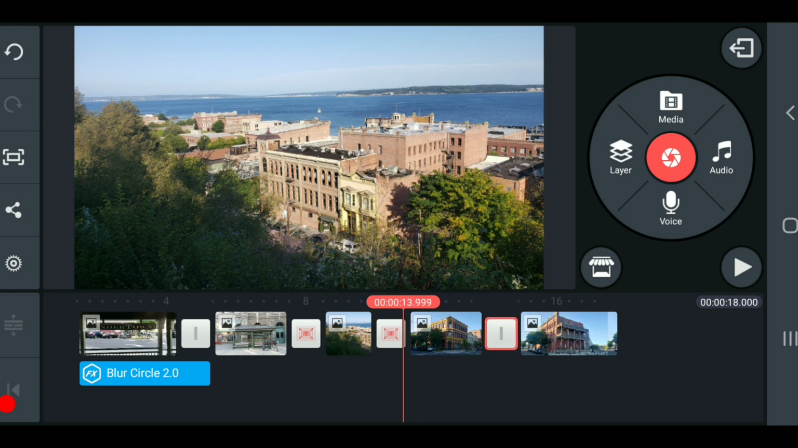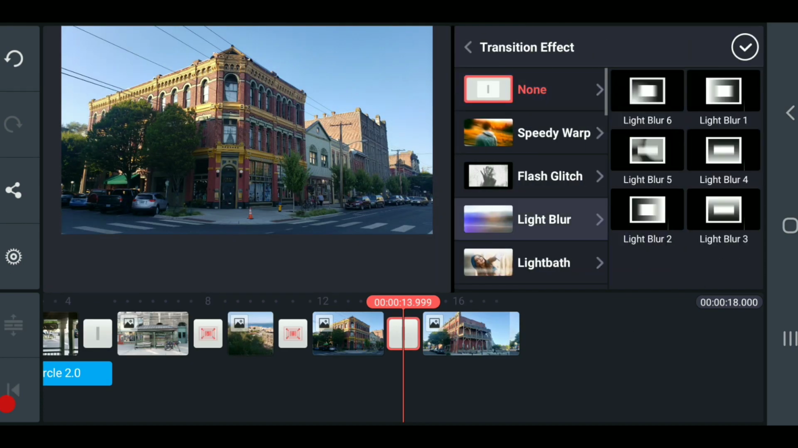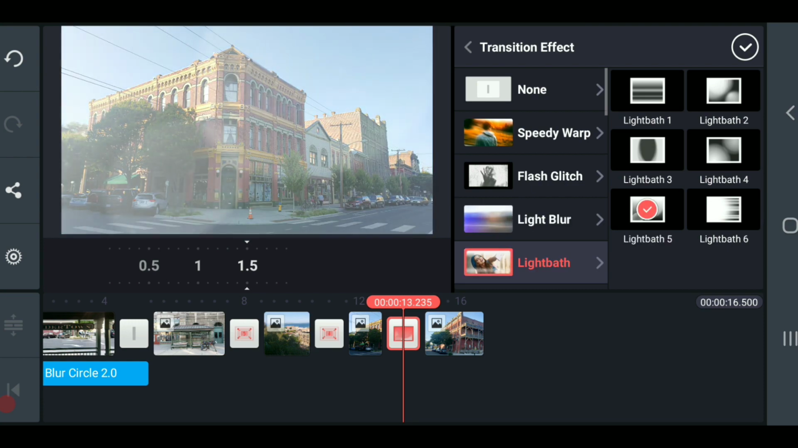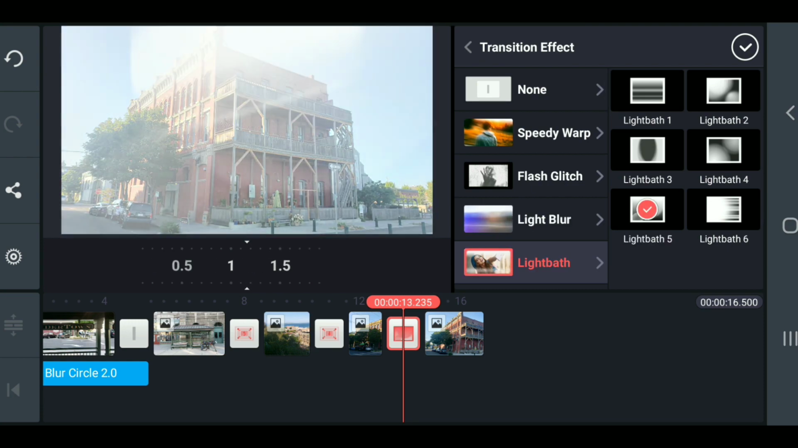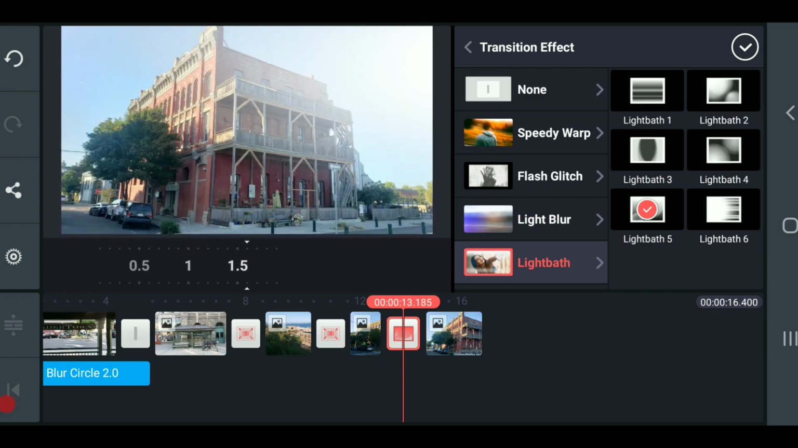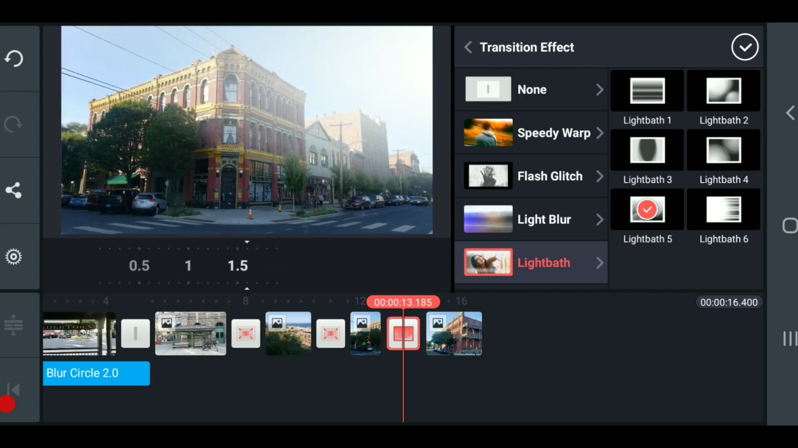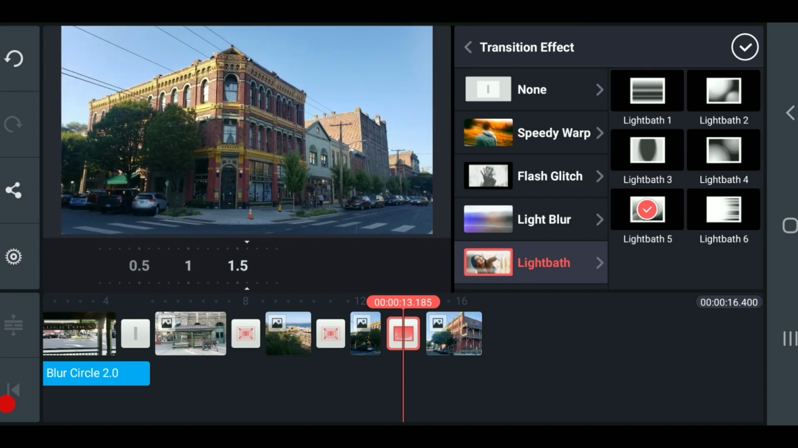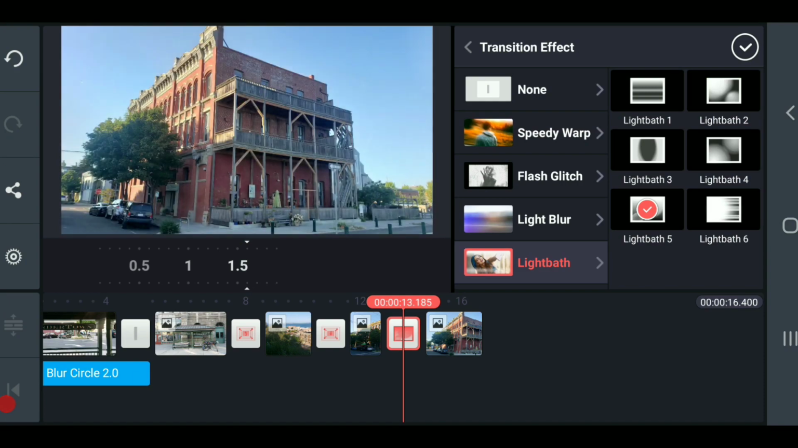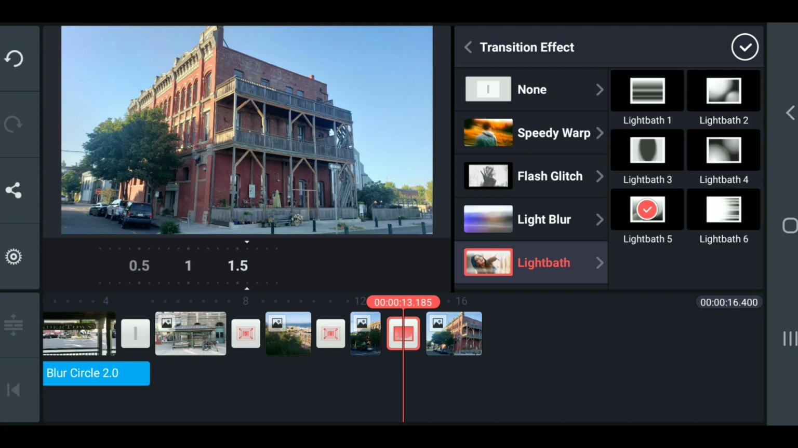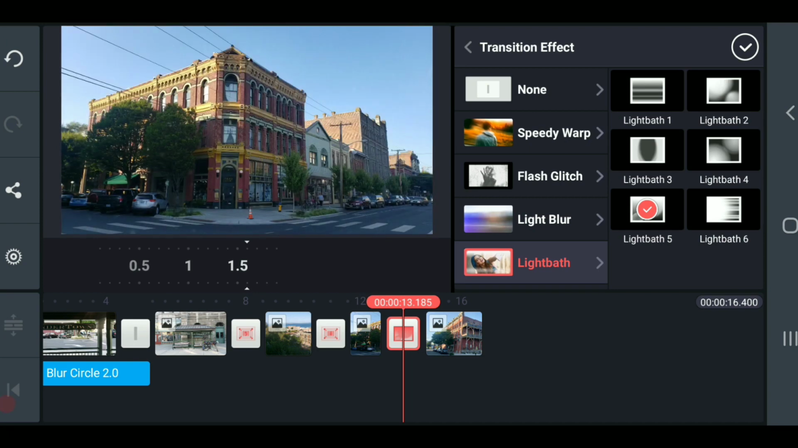This feature is on every single one of the transitions. So I've added a light blur, you can see the number of seconds, light bath, see the number of seconds. It's part of a transition, but it's always in this slider here. And remember, you need to have enough room in order to get the bigger numbers of transitions. This works for both videos, for photos, and for background clips. And so that's a great way to even out your transitions and to be able to modify and get some cool transitions by either speeding them up or slowing them down.